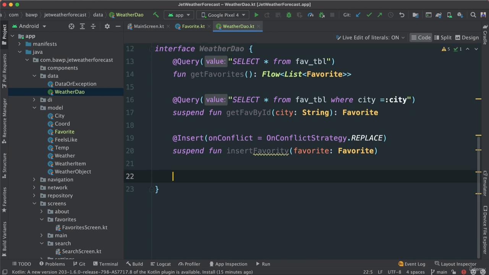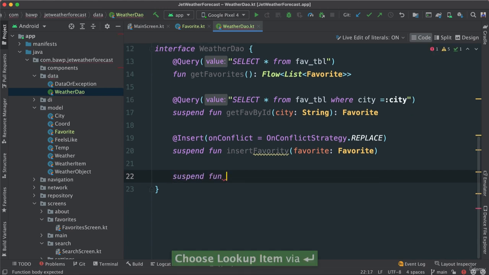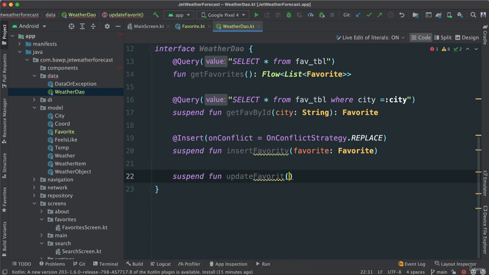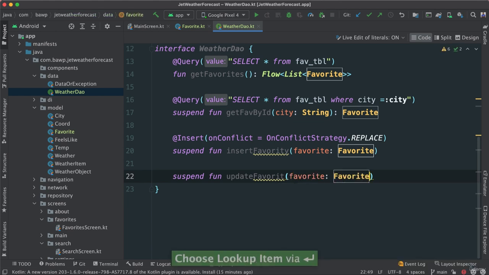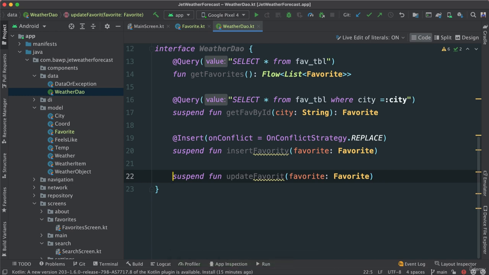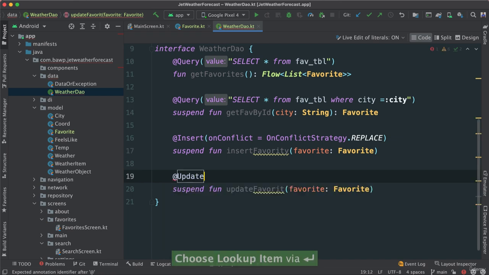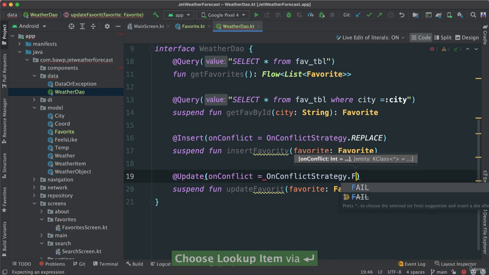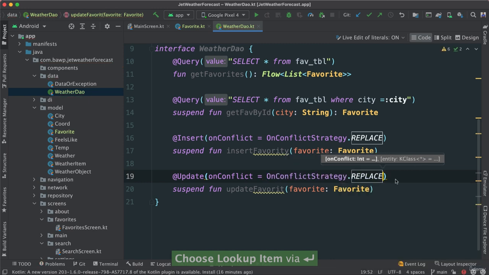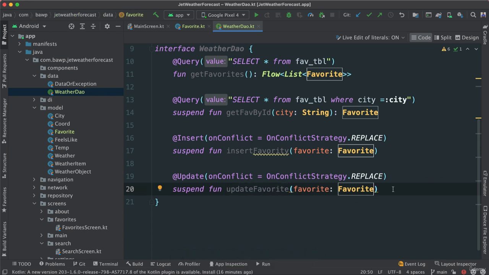Let's continue. The next one is going to be suspend also, and this is going to be update favorite. Again, we're not going to use some of these, but I'm just going to add them so we have a complete picture. We don't need to return anything, which is always nice, but we're going to do the same thing. I'm just going to go and pass update. Look at that, very easy. And again, I'm going to pass some information, metadata, say on conflict. Again, I'm going to use a different strategy. So on conflict strategy and replace like this. The same thing we did there. Let's make sure it's favorite like this. And I'm going to continue here.